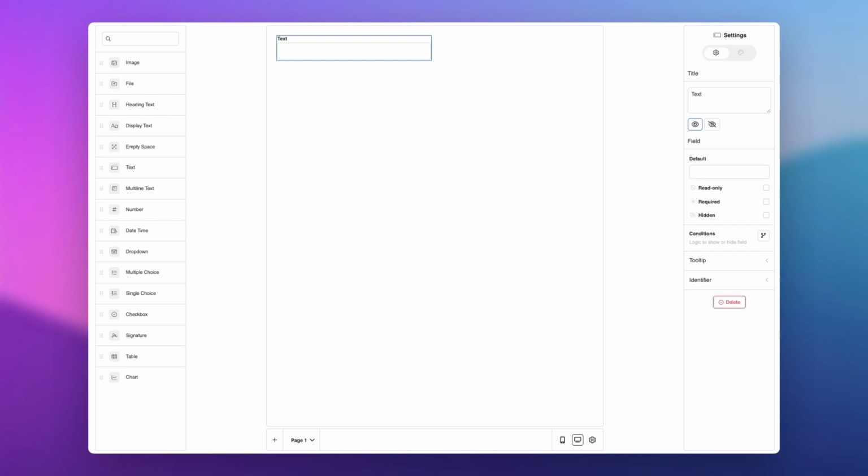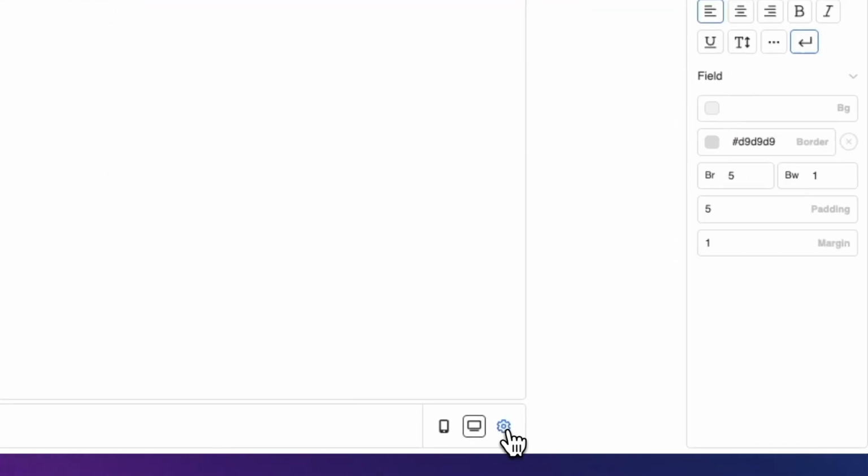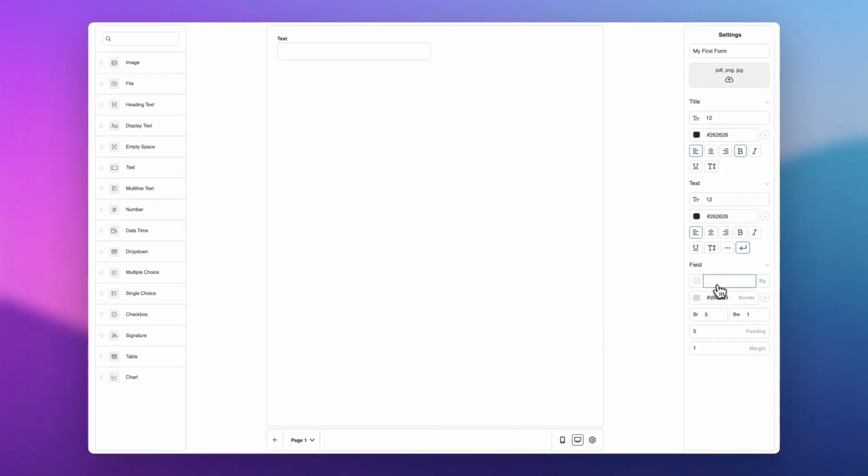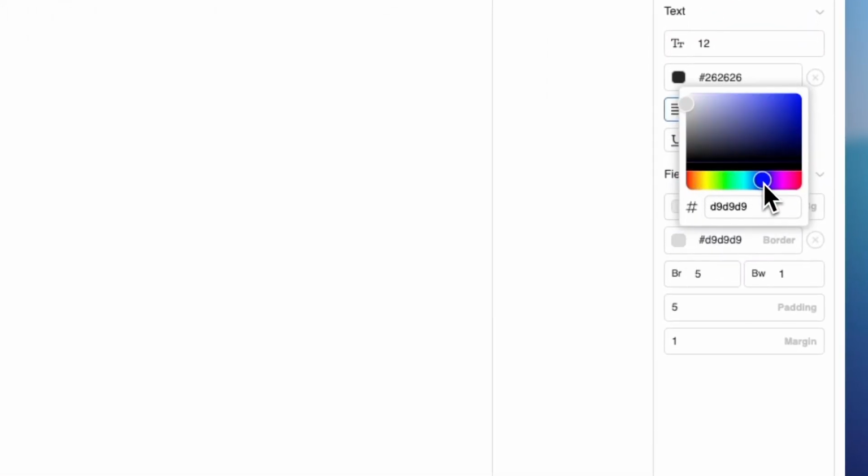For example, let's open the form settings and apply a field border. By setting a field border on the form level, all added fields will inherit that border by default.